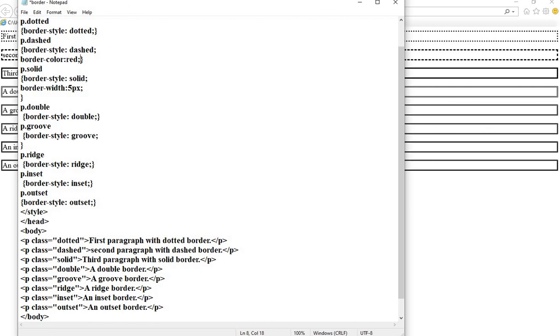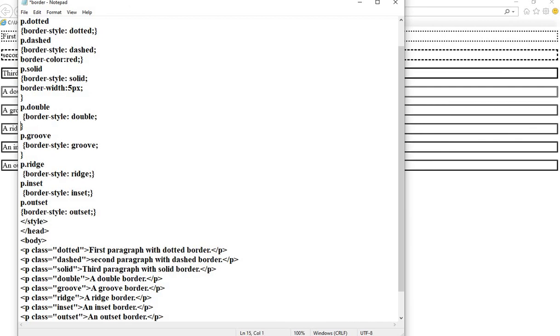As previously discussed, I can also write the width value equal to thick, thin or medium. Suppose I'm using the value thick for the border width. Save your changes by pressing Ctrl S.